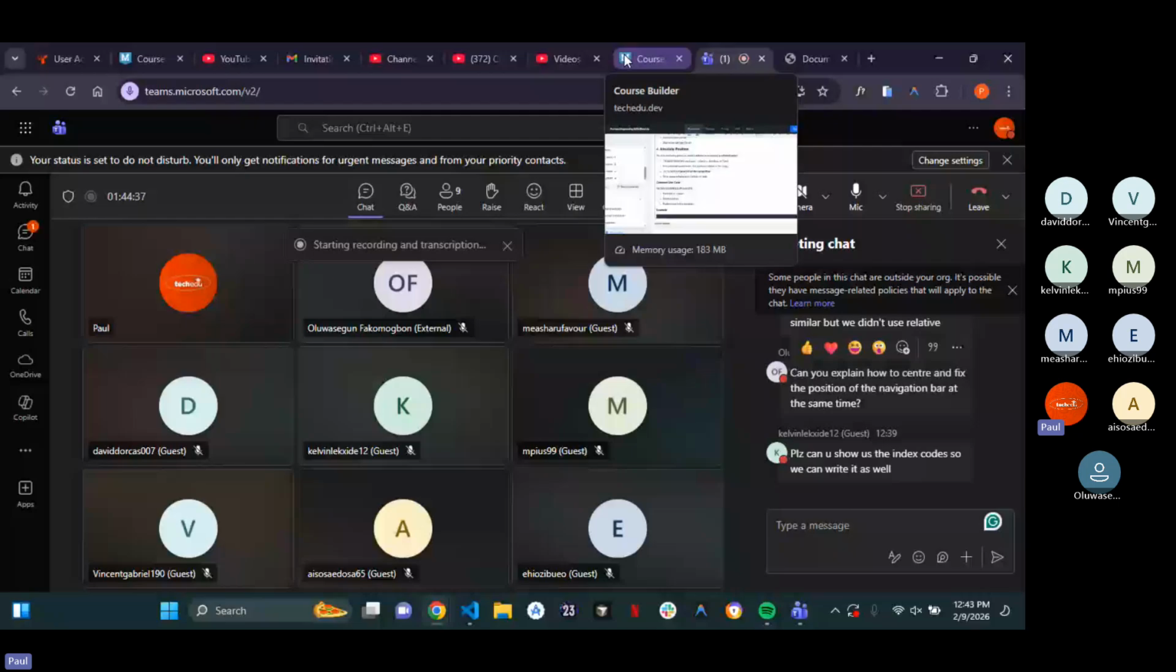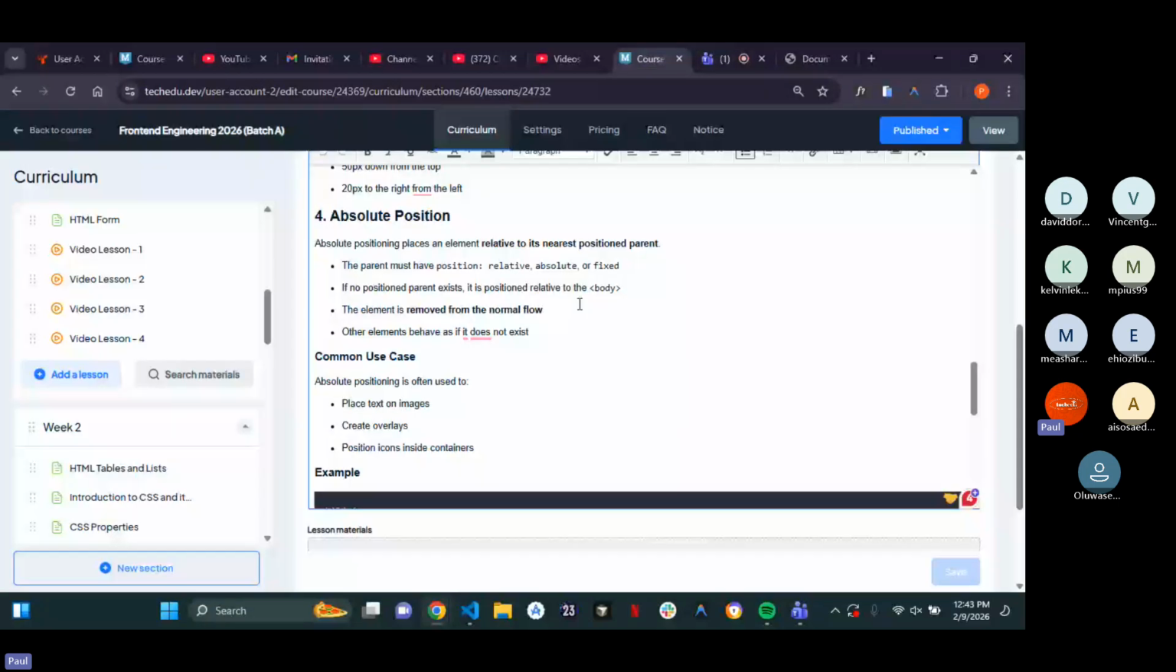All right. So one thing about absolute is that it is similar to relative. The only difference is that absolute positioning places an element relative to its nearest positioned parent. Now, this English is too much, but I'll explain it one by one. The first is that the parent must have position relative, absolute, or fixed. Now, this is what absolute is trying to say.